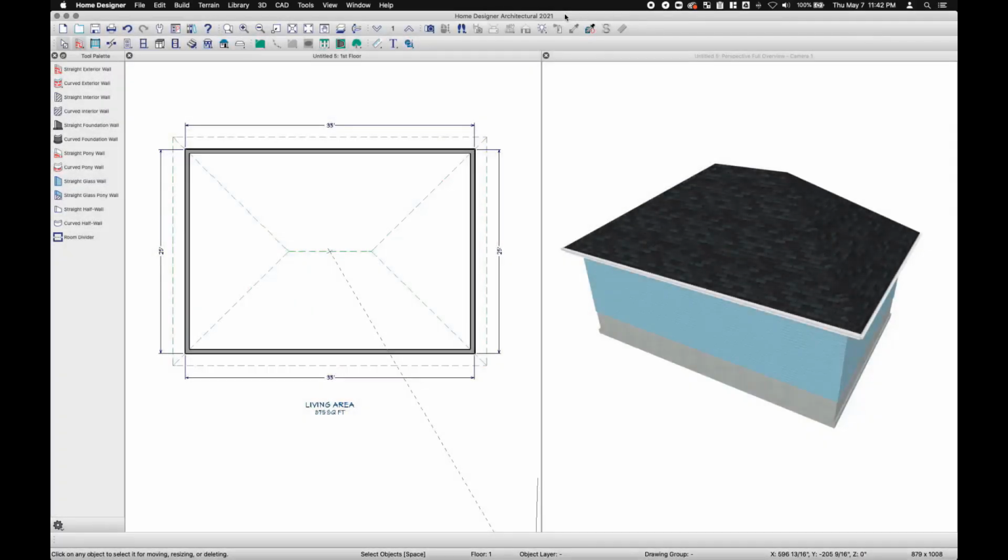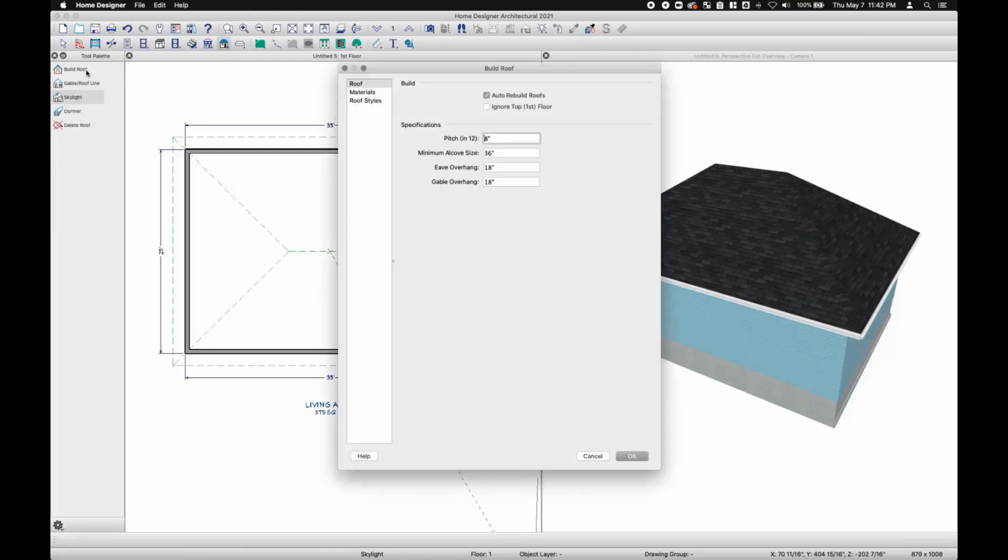Home Designer automatically builds roofs as soon as you create a room. By default, it will build a hip roof. You can see the shape of the roof by the green dashed roof plane lines. The default pitch for the roof is an 8 and 12 pitch. To change the default pitch, you can go to the Roof Tools parent button and click on Build Roof. The pitch value is the default value for all roof planes. Changing it and clicking OK will change the pitch of your roof planes to the new value. For now, I'm going to leave it at 8 and 12.